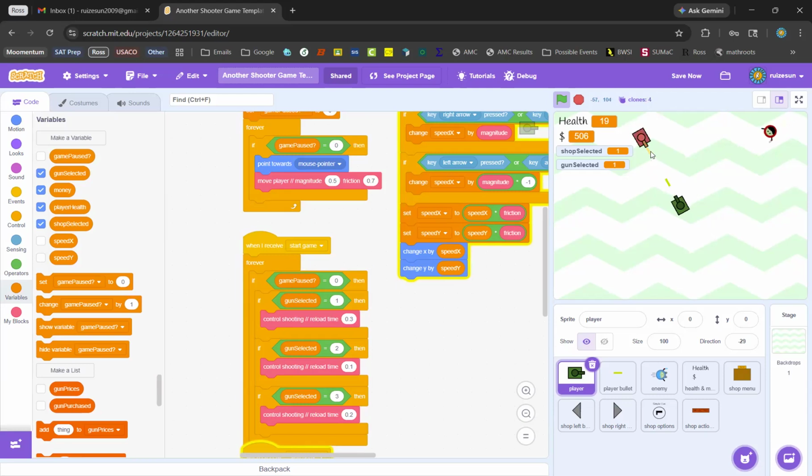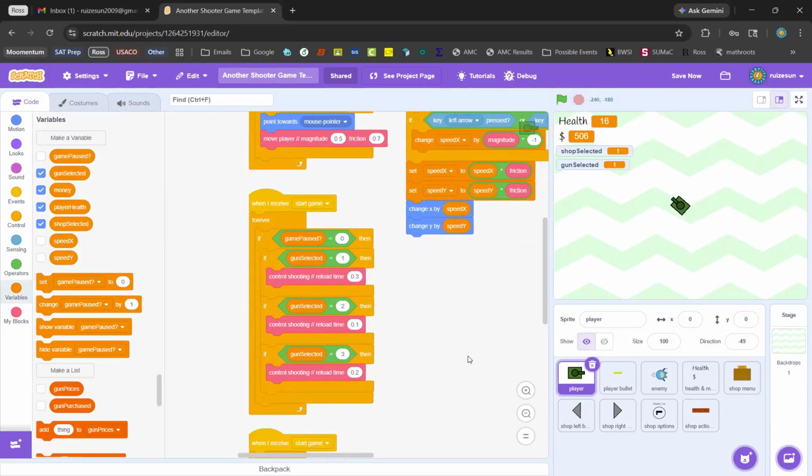Originally in the game paused equals 0, there was a control shooting reload time 0.1. Where'd that thing go? It's still there, but I just changed the value to 0.3 and I duplicated it. So you moved it?